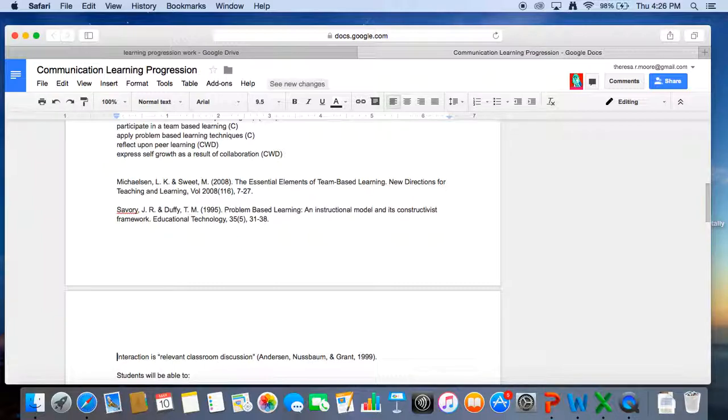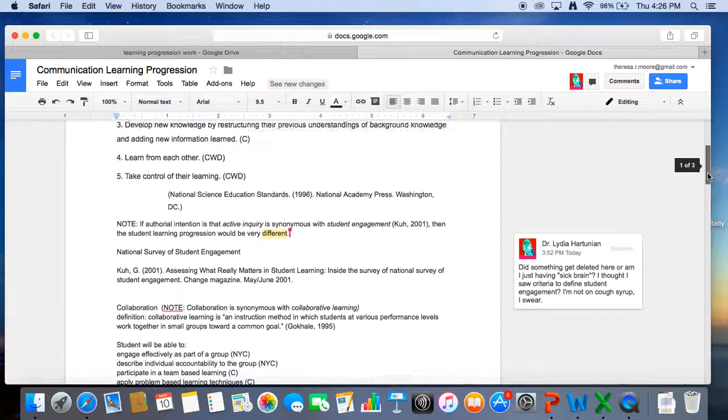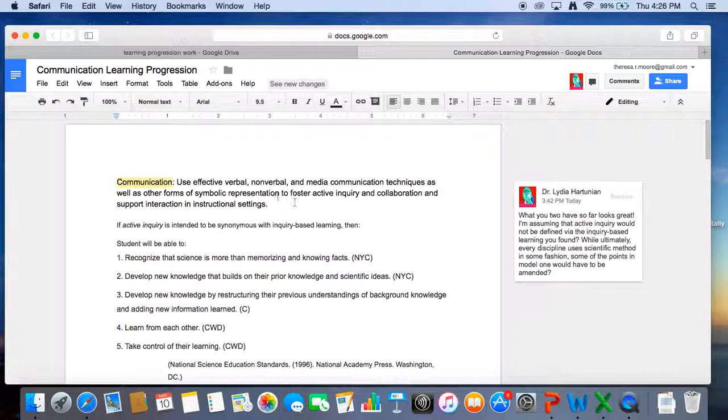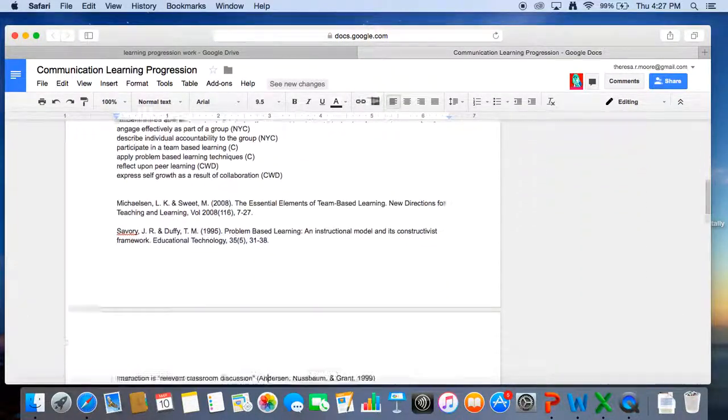Then the last component that we derived from this competency, if I go back up to the definition of this competency of communication: faculty will be able to use effective verbal, nonverbal, and media communication techniques as well as other forms of symbolic representation to foster active inquiry and collaboration, and support interaction in instructional settings. This is the last part that we're unpacking. So what does that mean, or what would it look like in terms of what students would be able to do?